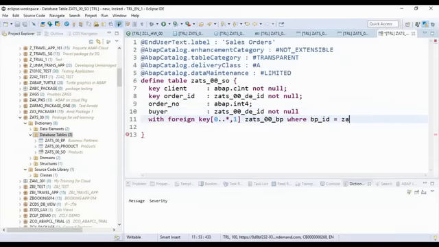So my current table ZATS00 sales order dot buyer. That's what we are doing. Awesome, guys. That's a foreign key relationship. Superb. That's how we do that in the CDS concept.